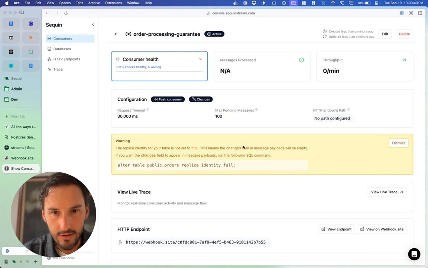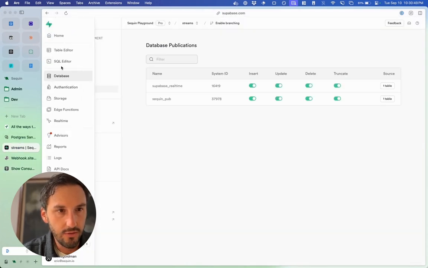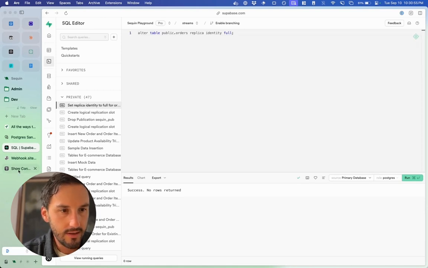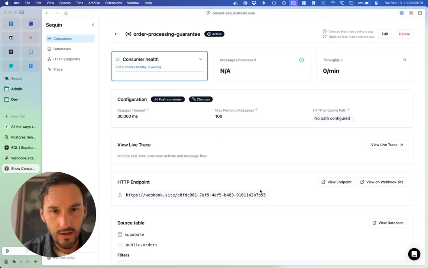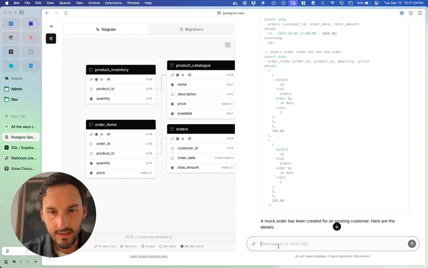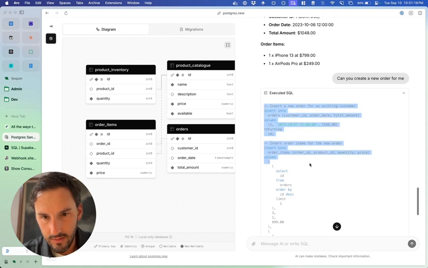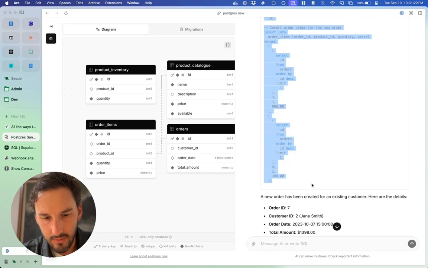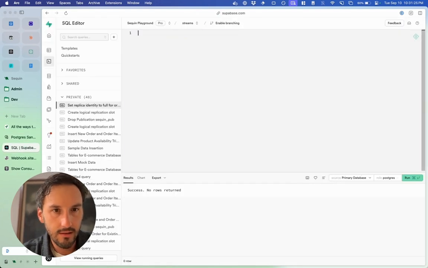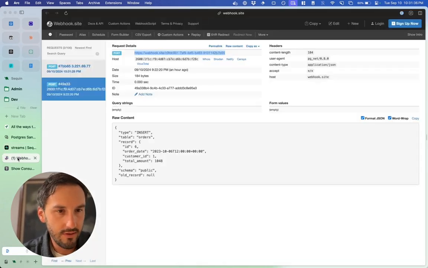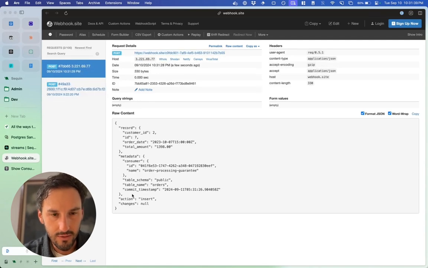Great. Now it's just telling me that we need to ensure that we're doing a full replica so that all the changes flow through. It's just one more SQL statement to run there. Perfect. If I come back here and refresh, errors cleared. We're all set up. It's just waiting for an event. So let's have a new order processed. Can you create a new order for me? Great. We have a new order. It'll come through. So if I go back to Supabase, execute that, we have order number 7. If I go to orders, we have order number 7. And if I go to the webhook, voila, we have the new webhook.